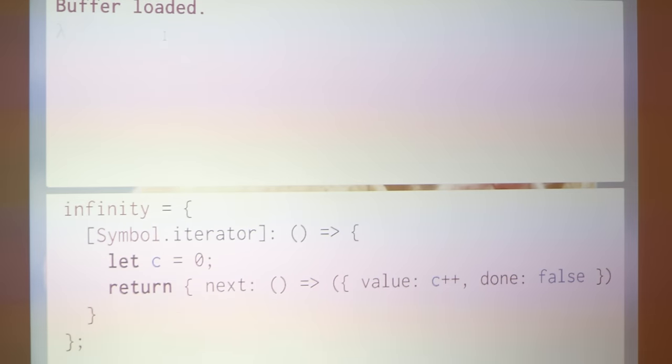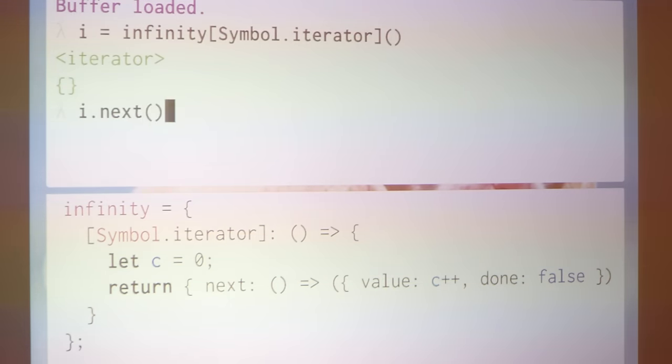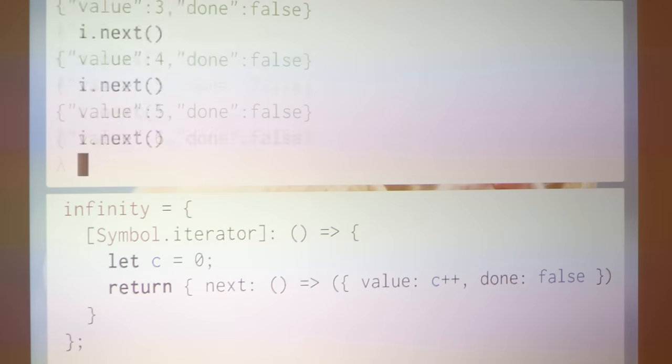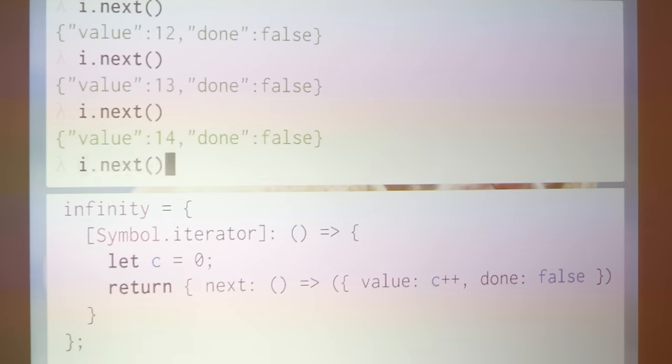We can also do slightly more interesting things, like I made this infinity iterable, which as you can see is fairly straightforward. It outputs numbers, incrementing one by one forever. There's no end to it, it never goes into done. So I can go i is infinity Symbol.iterator, and i.next starts at 0, 1, 2, 3, 4, 5, 6, and so on until infinity.